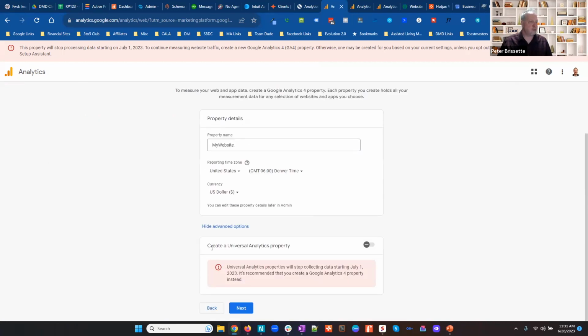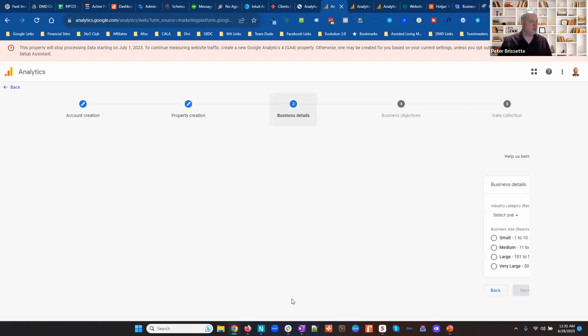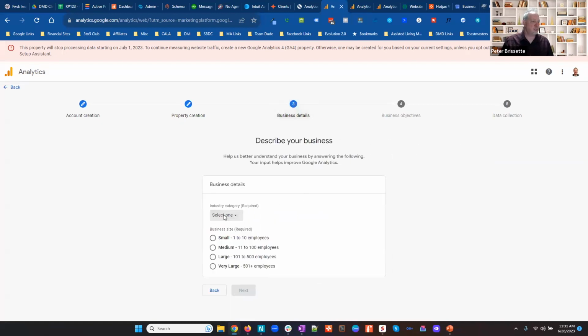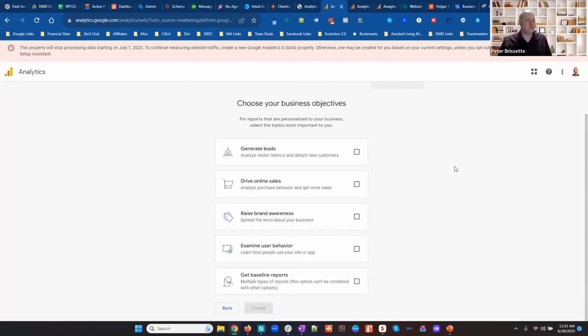So the advanced options is create a universal property, but we don't want to create universal because we want to use GA4. Basic details, what kind of business is it? What size of business? And then business objectives. So this is not in the PDF slide.